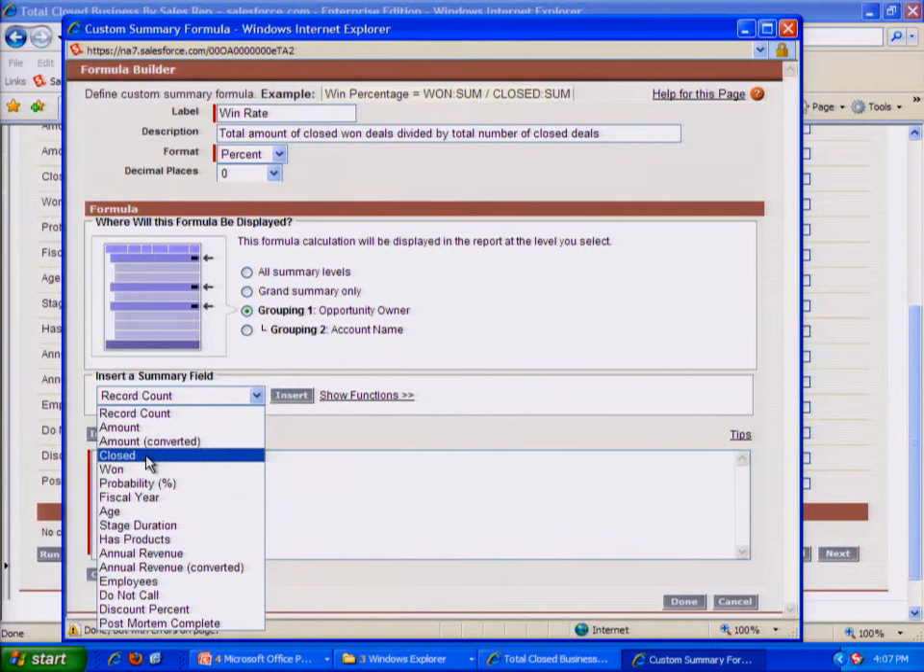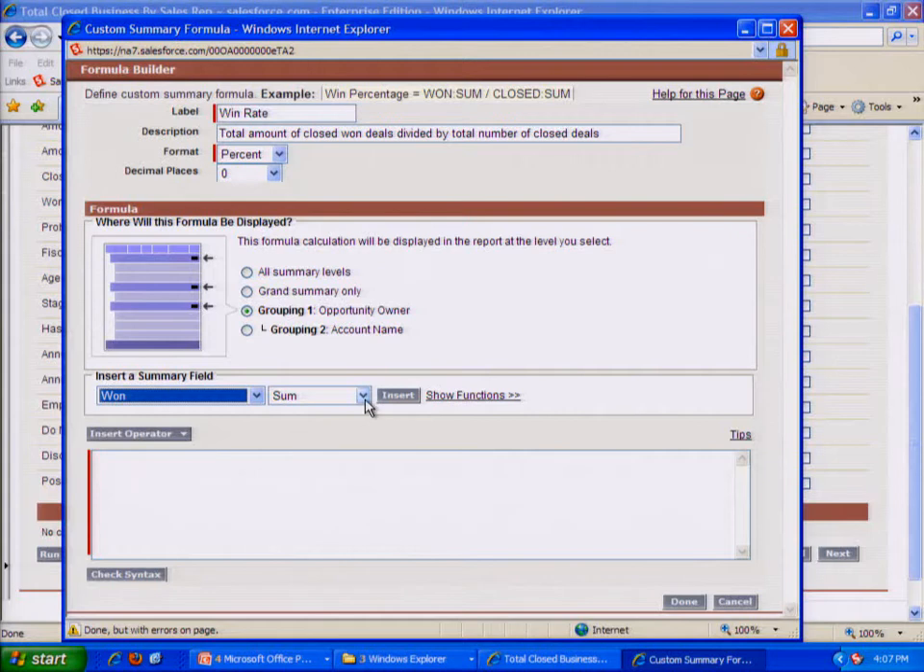So what we're going to do is find, in the insert a summary field, that checkbox field called won, W-O-N. Okay? Select won from the insert a summary field. And just to the right of that, you can choose the summary type that you want. In this case, I want to count them up. I want to know, out of all the opportunities, how many of them are won. So I'm going to choose sum, which it probably defaulted to anyway. So won, sum, and click the insert button. Okay? So that's my first bit.